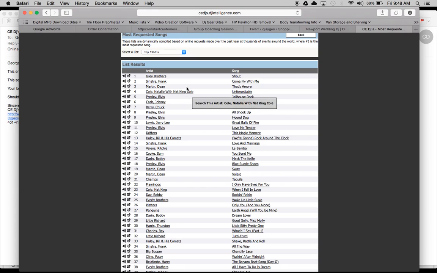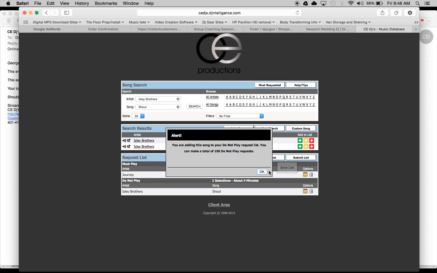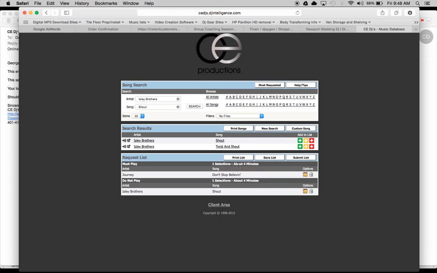So in this case, I know that a popular song is Shout, so I'm going to click on that. But let's just say for an example, you don't like that song. So all the way over to the right, you'll see the green, yellow, and red. In this case, you can assume the red button means do not play, and you'd be right. We'll hit OK. And then you can see how it starts to build the do not playlist down below. Isley Brothers, Shout. Okay, real simple.